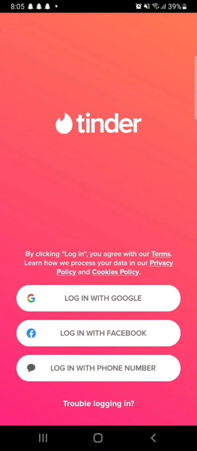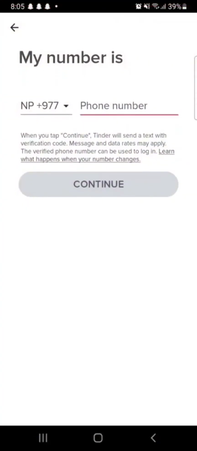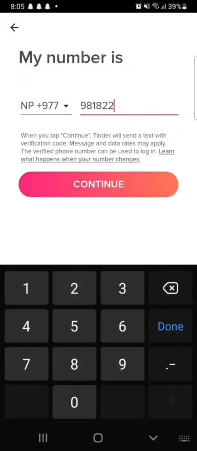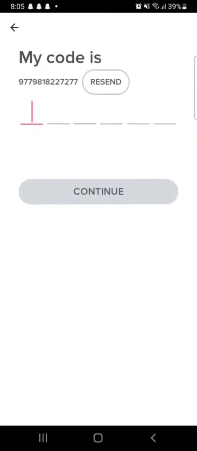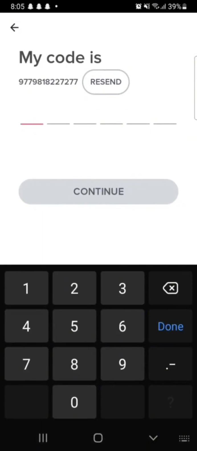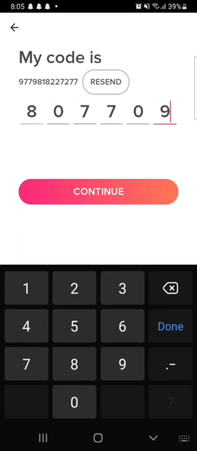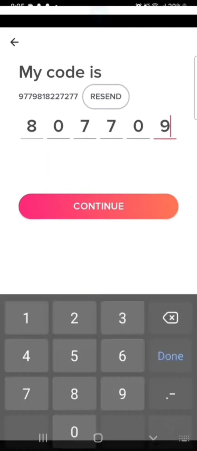But if you want to use your phone number for logging in, then tap on the last option that says Login with your phone number. Enter your phone number and then tap on Continue button. Once you tap on Continue button, it will send you a verification code on your device. Now, type in that code and click on Continue button once again. Once you're done, you'll be logged into your Tinder account.